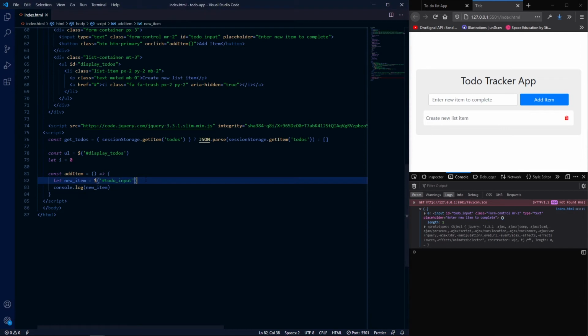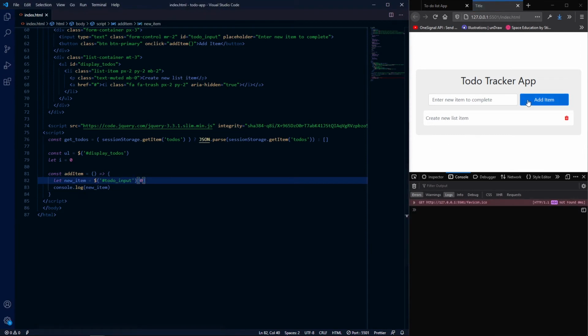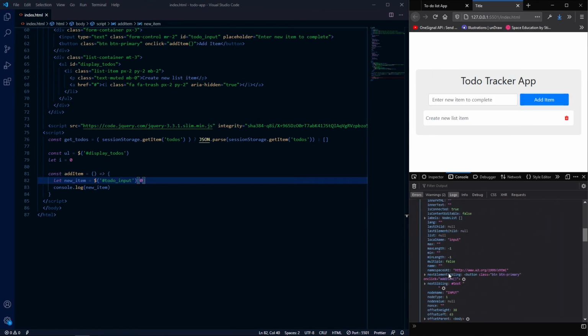So I'm going to need to set this to position 0. I'm going to save it and click this button. Now I have that input, and I can say .value right here at the bottom, .value, to get the value of that input.